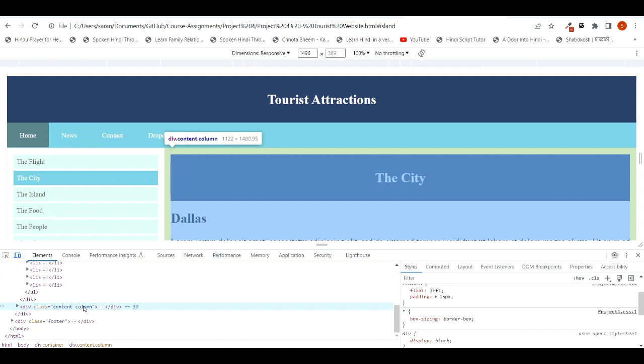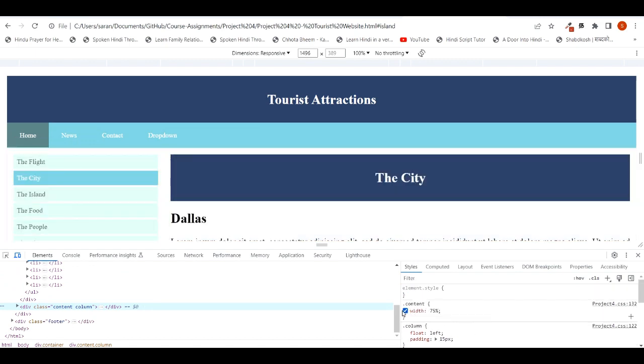So this is the content class. Here we have the remaining width of 75% assigned, right? Okay. Do you remember the box sizing property we saw in our previous lectures?